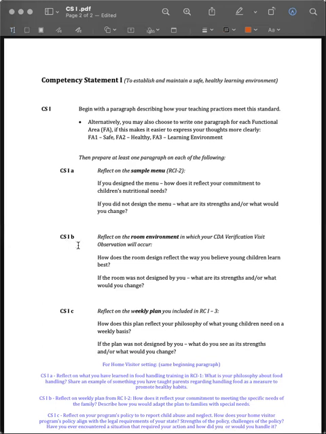Subsection B, you're reflecting on the room environment in which your verification visit will occur. How does this room design reflect the way you believe young children learn best? So you just want to answer that question. And then also, if the room was not designed by you, what are its strengths and or what would you change? So once again, you have an option to put your opinions there.